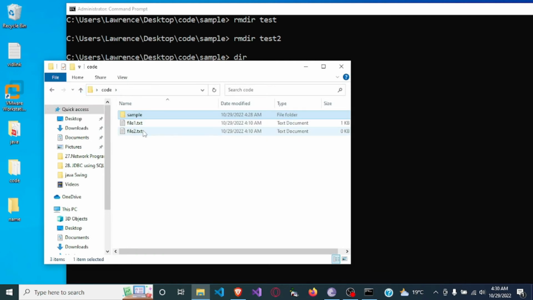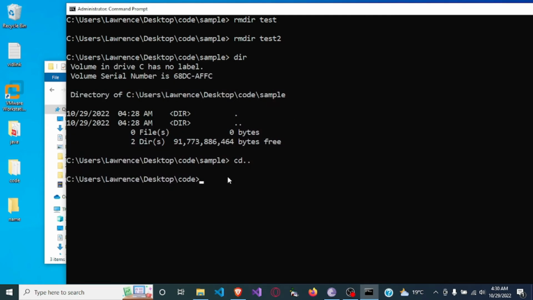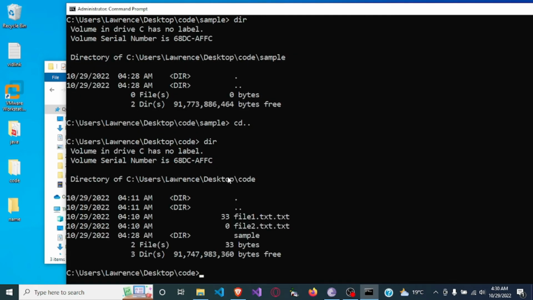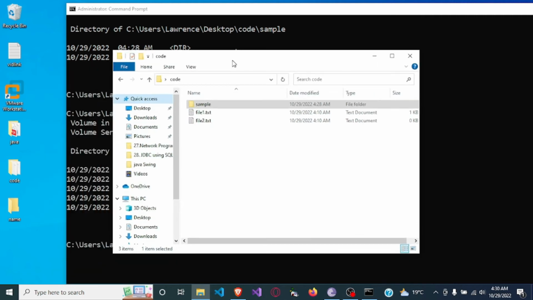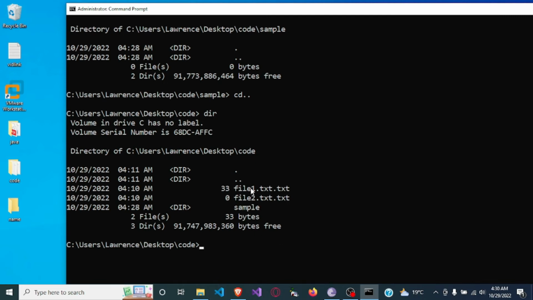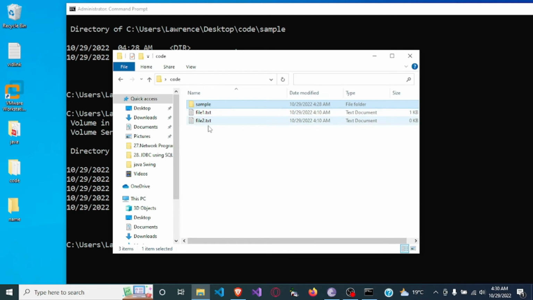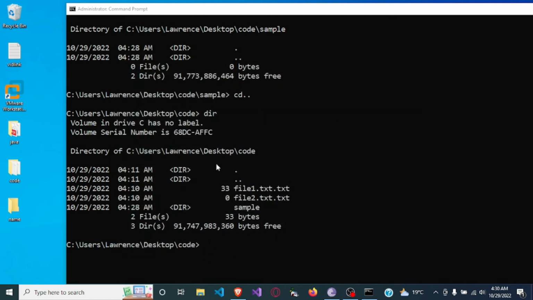Now you will see that we are here. If you want to check where you are, you can use the command to check the contents, and you see that you are now in the code folder. There you have file1.txt, file2.txt, and the folder sample. So that is it. In order to go back, you use cd dot dot to navigate back to the previous directory.